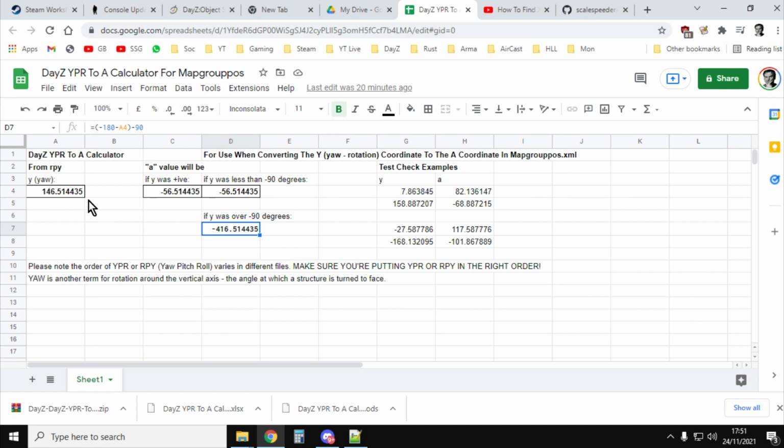And I've also given you some test examples, so you can have a play to see how it works, these things here. For example, if our Y value is 7.86, and I'd recommend you copy and paste these, but I'm just going to write them, 7.86. So we type that. Now, if Y was a positive value, we should get an answer of 82.14. Y was a positive value, so we can see that that is correct, it's worked.